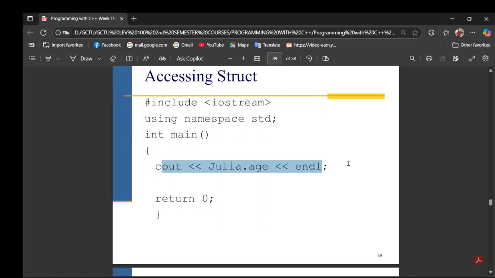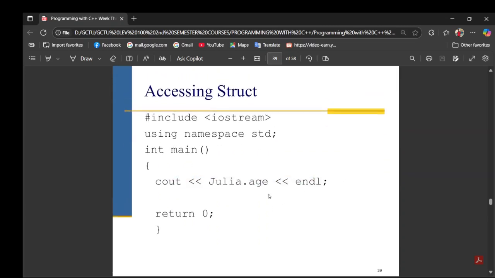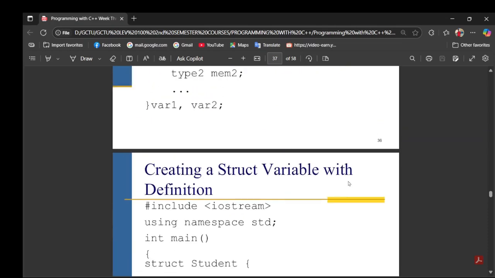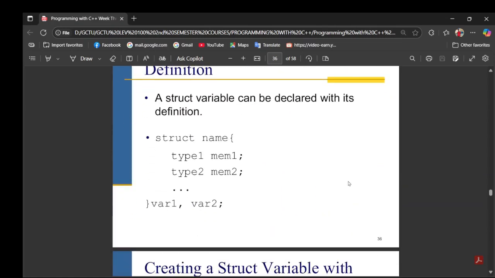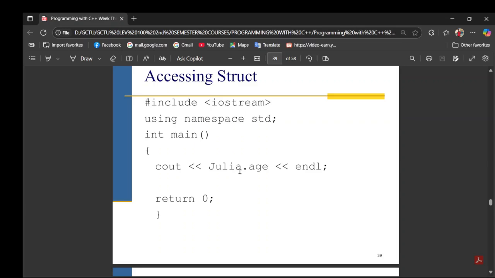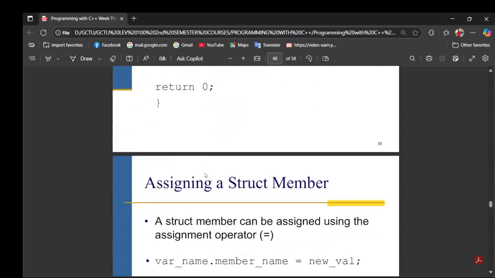And we can access Julia's age from here, since this can be said to be the definition. So this was used to define what element of Julia's struct we are accessing. We are accessing the age element of Julia's struct.